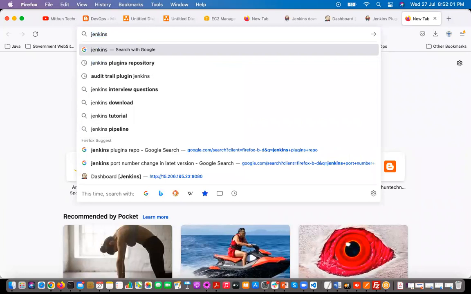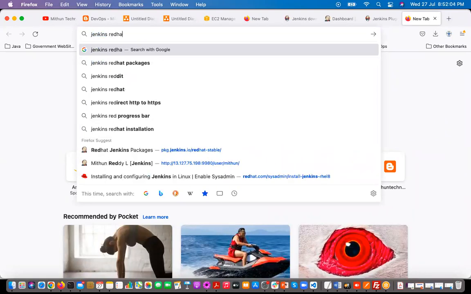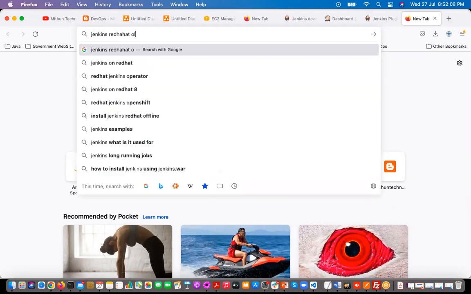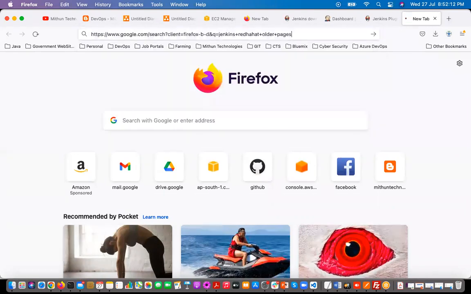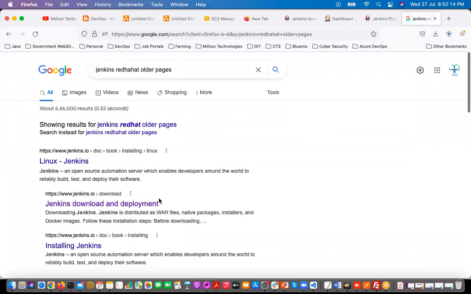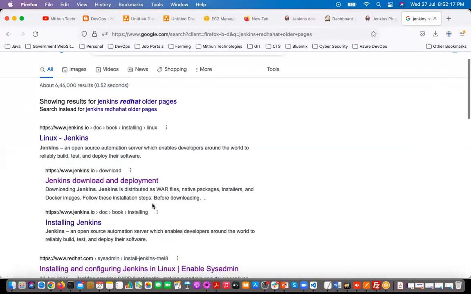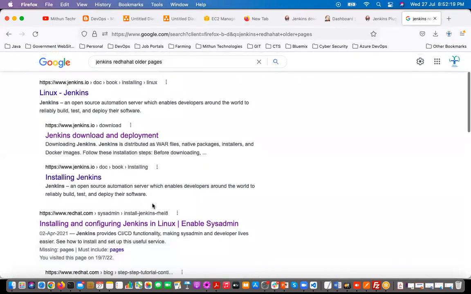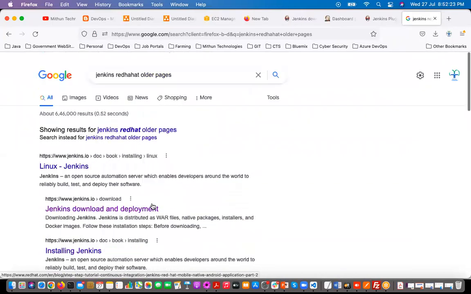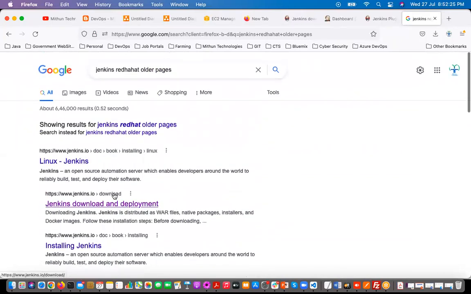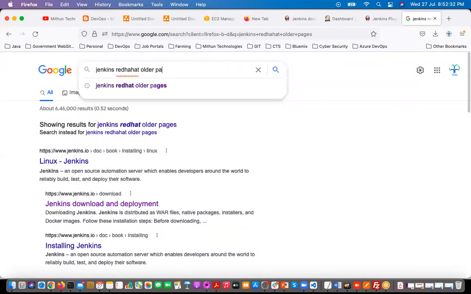Jenkins Red Hat older packages. Older packages. Okay, just scroll down here. These are not the websites. Jenkins older packages, just search it.